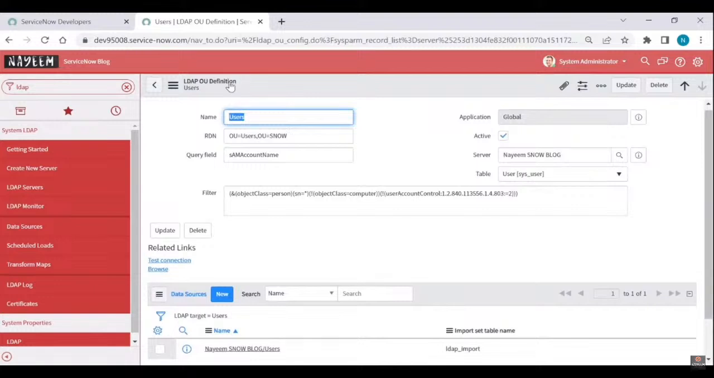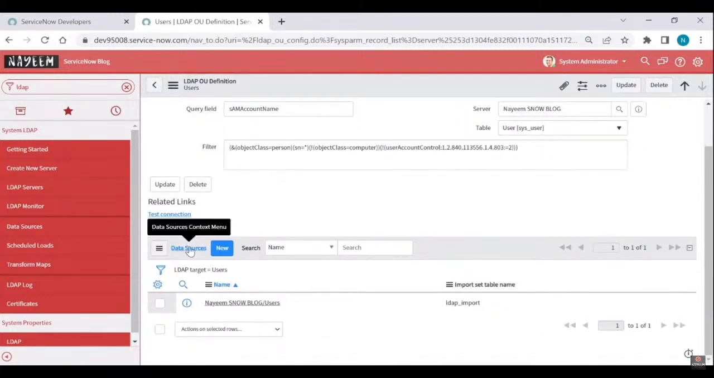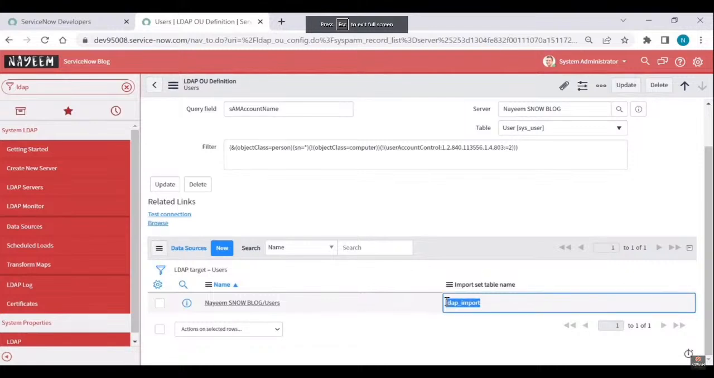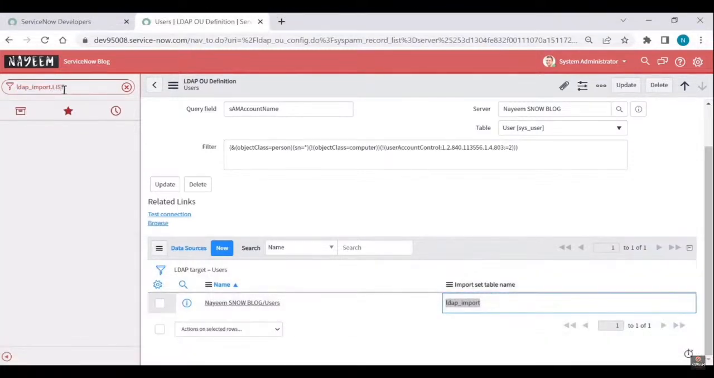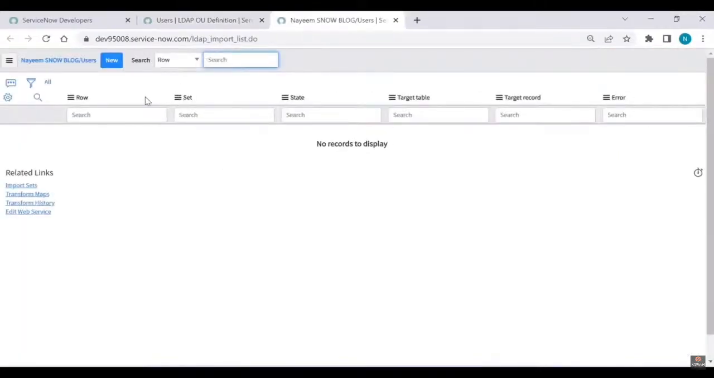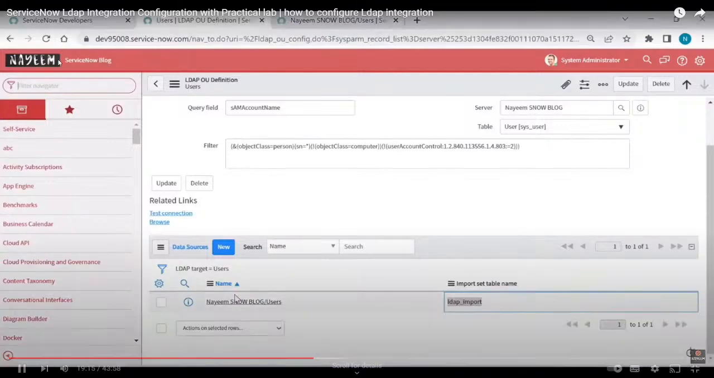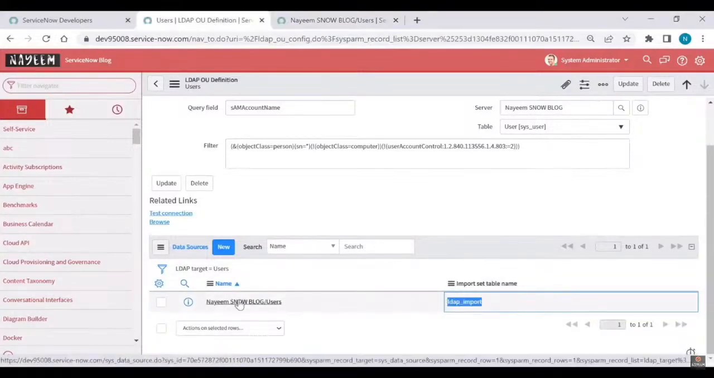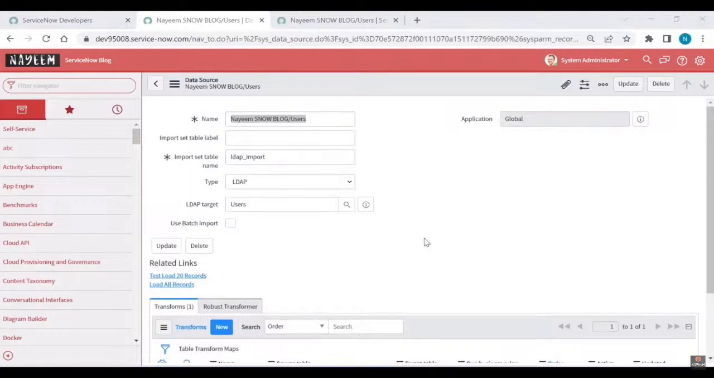So under LDAP OU definitions, you already have a data source, which is automatically created, along with an LDAP import staging table. Okay, copy this one and go to the table. So you can see the node records inserted here. Now open this data source. The data source is automatically created by default with the imports table name LDAP import. This is automatically created by the system.